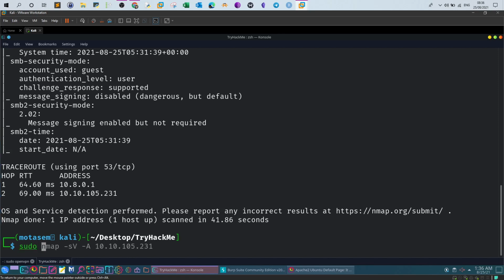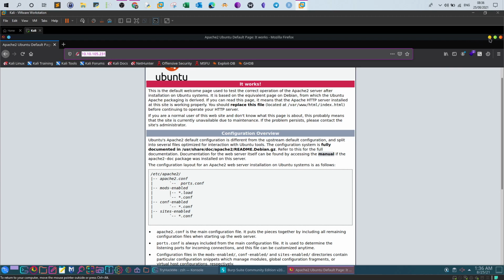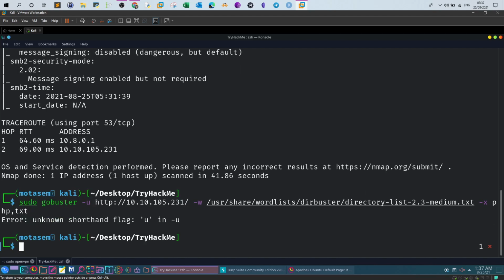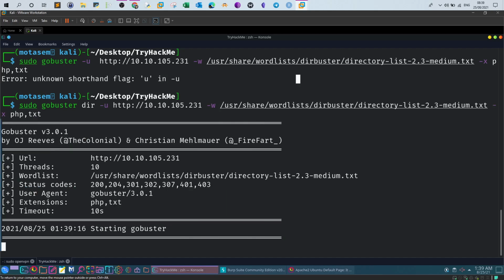So basically the command is sudo gobuster -u, define the URL, and then define the word list, /usr/share/wordlists/dirbuster, and then we define the directory list medium. And if we want to include file extensions for possible pages, we can type -x and define the extensions that we would like to enumerate. PHP, for example, is common, and txt for plain text pages. So hit enter, and we have a problem. It seems we're missing the dir keyword here. So just type dir and hit enter.